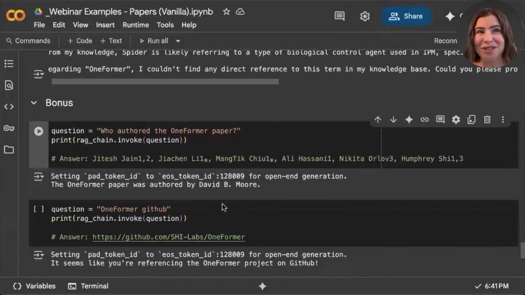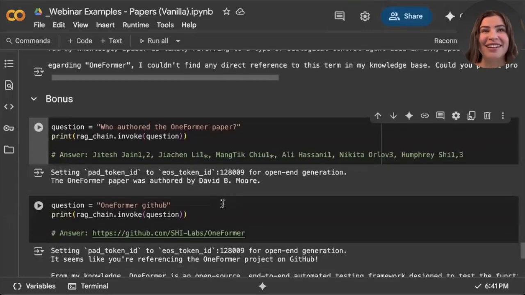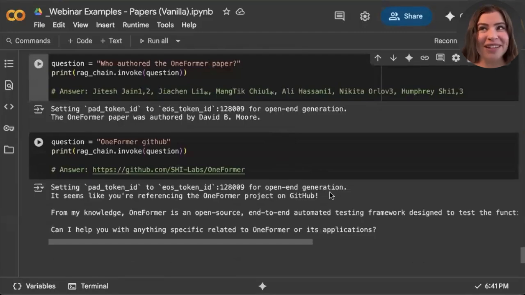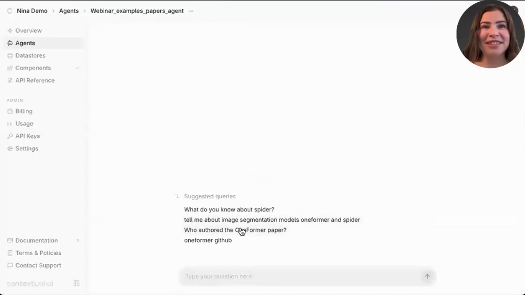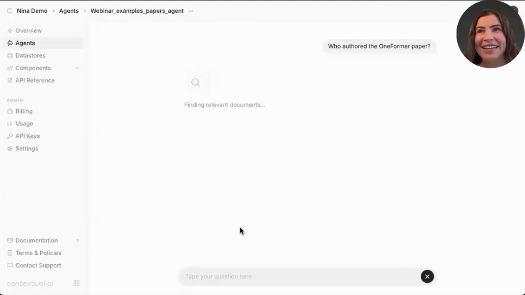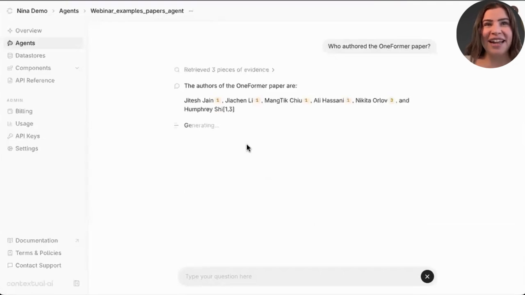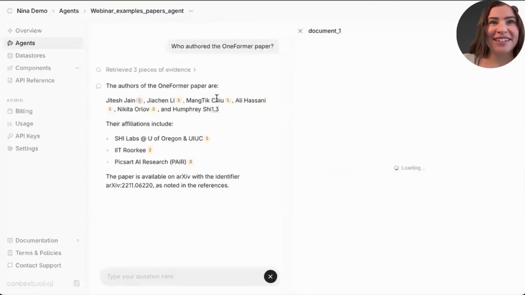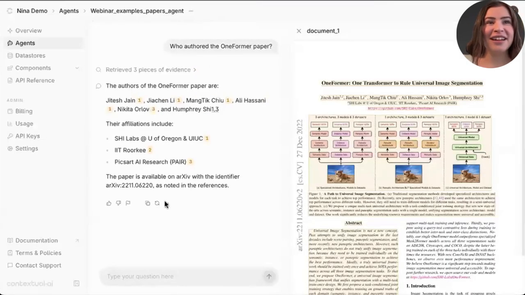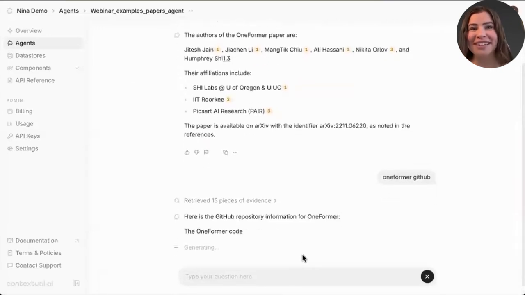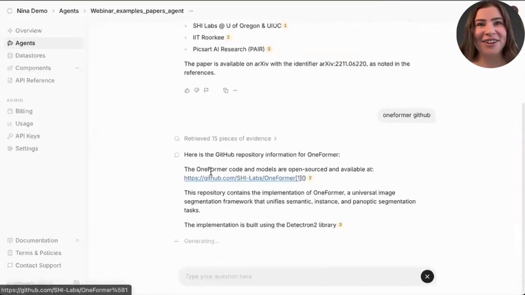Just a few quick bonus questions that are also common challenges: getting a complete author list from a paper or getting a specific URL. These are often challenges. When we try these in our contextual system, instead of getting one made-up author name, as you might find in vanilla RAG, we'll get this full list and the citation. This is more like how I would want to query an agent. And here's our actual link to the GitHub repo.